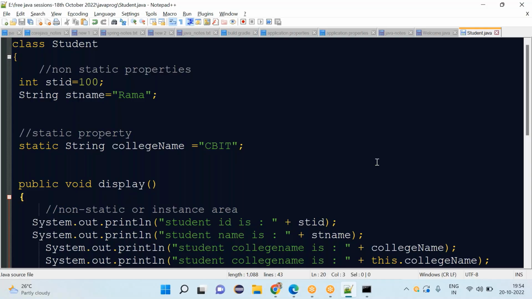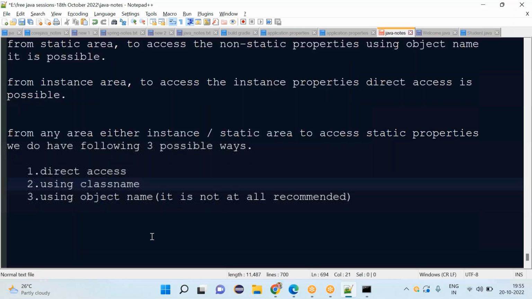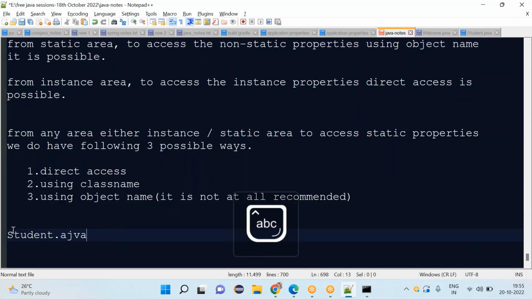If you are understanding all these things, how we are able to access, in which area we need an object, in which area we don't require one, and how we call the static properties, all these things we covered in the same single program itself. Let me copy this, and one more time I'm going to give it to you so that you get the clarity.